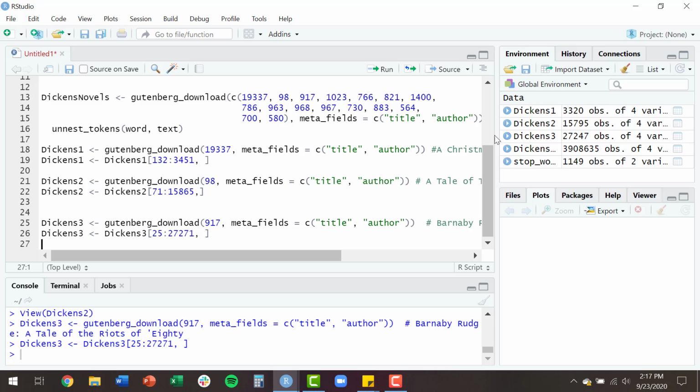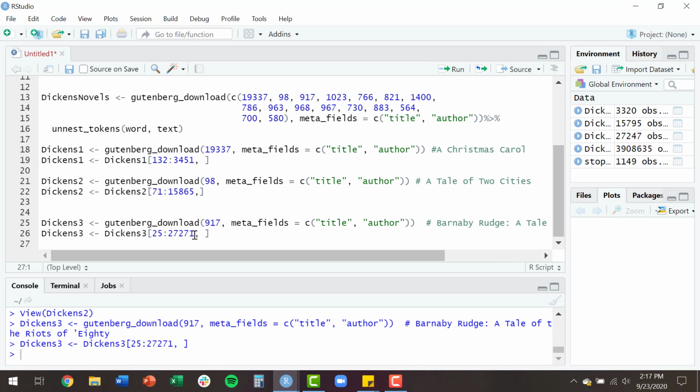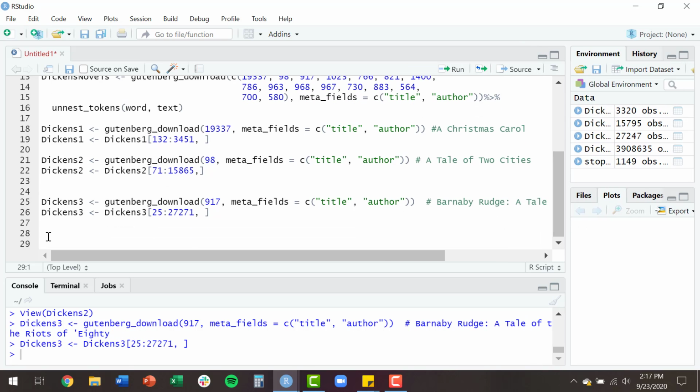Now, if you look in your data, you should see Dickens 1, 2, and 3, and using these three novels, I will now demonstrate how to combine them into a corpus. To combine novels into a corpus when they are already three separate data frames, we're going to use the rbind function. So, I will create a variable called Dickens_corpus. Then I'm going to assign it to the rbind function.